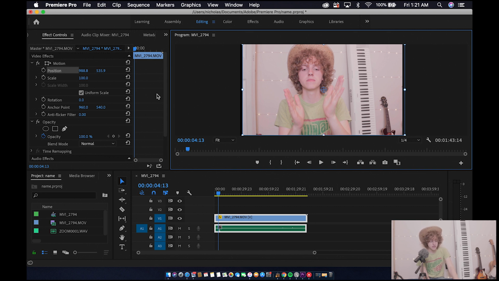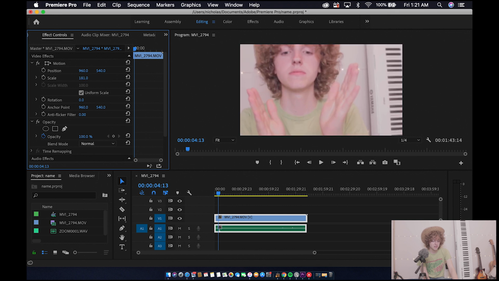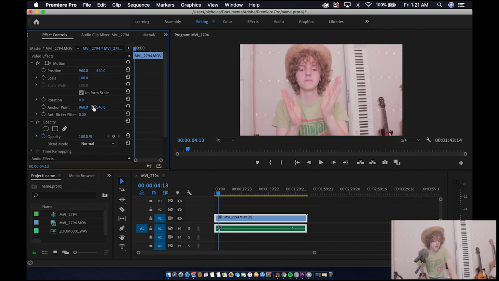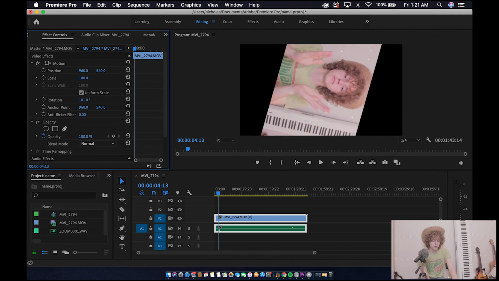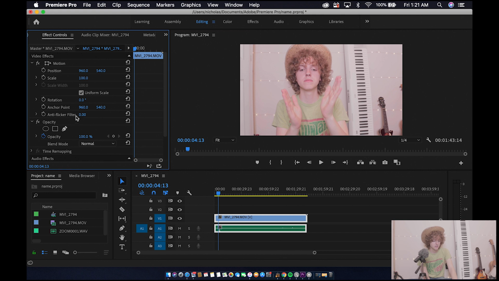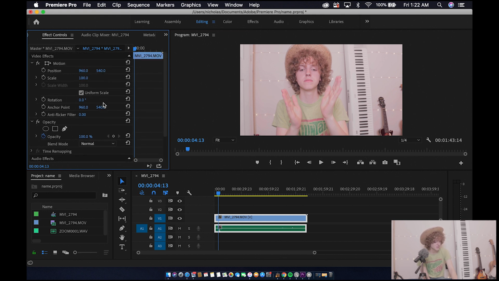If you ever make a mistake, don't worry, just click Command Z and it'll take away that last thing you did. Same thing with scale. You can use the toggle switch. It'll change the scale of whatever you're working with. And then rotation is the same. It'll rotate it however you like. And yeah, most of this other stuff is along the same lines. You don't really need to use that a lot, but in case you do.